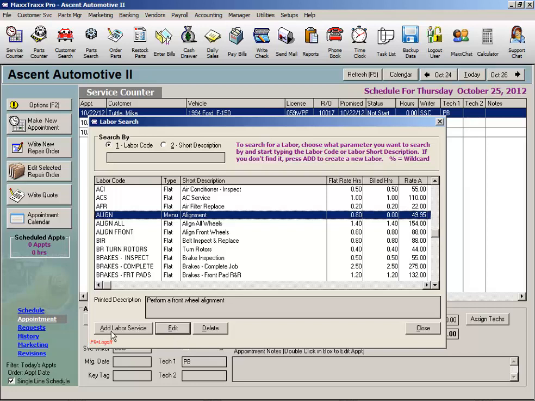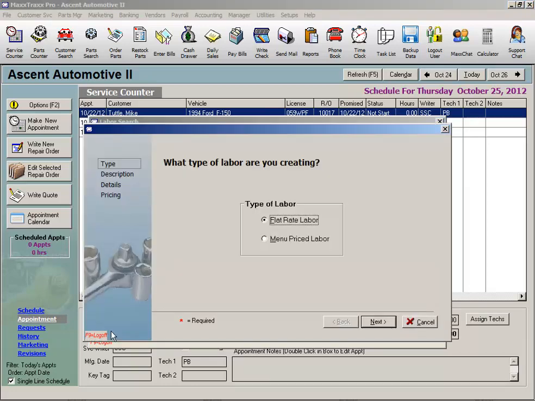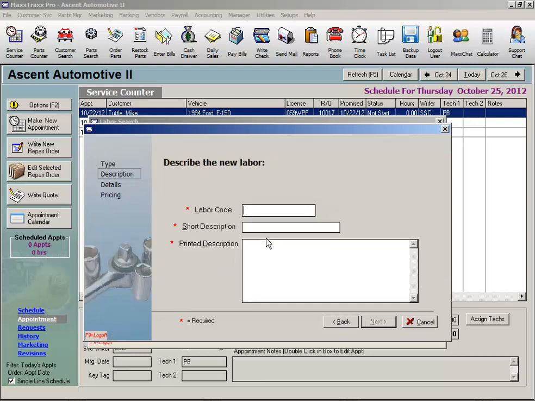Click the Add Labor Service button on the left, and we'll select the Menu Price Labor radio button. Our labor code is brakes. This field is automatically caps. And short description is front brakes, which is automatically entered here in the printed description. We can edit the description that prints on the customer's repair order, but we'll leave it just the same as the short description for this example, and click Next.